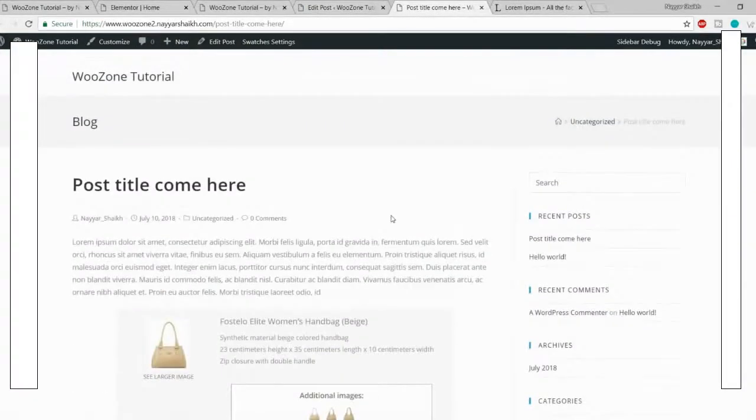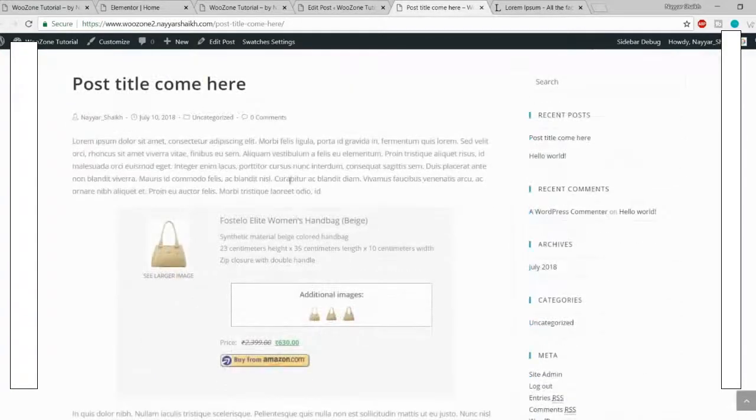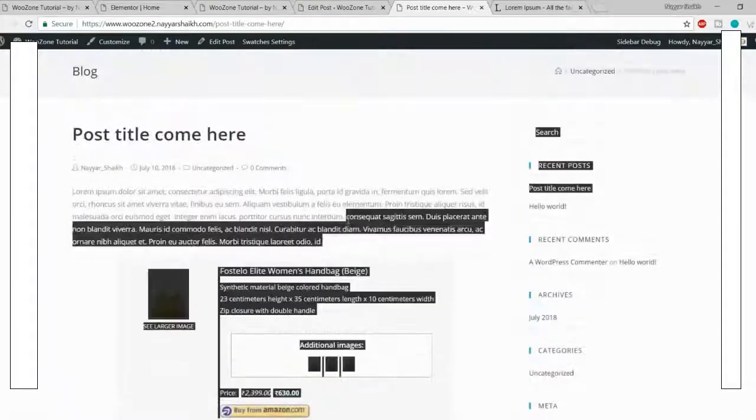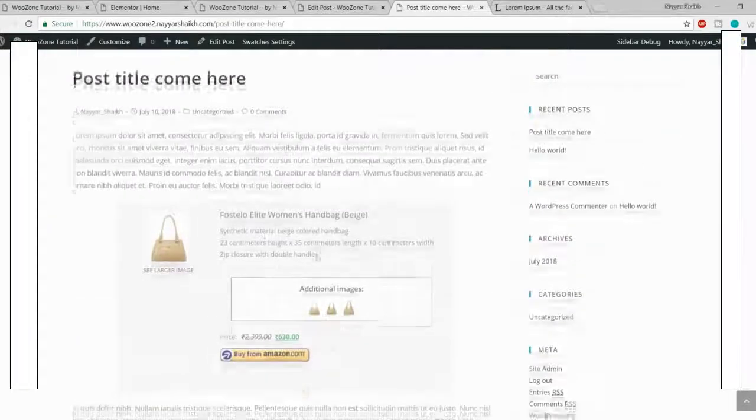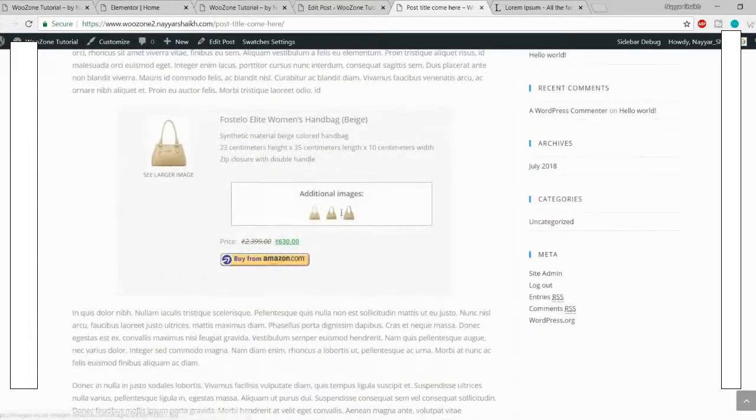So basically in an Amazon affiliate website, you can write posts about different products that you sell on your website, so that the post will be ranked on Google and people will come to your website. For example, you can write a review of this bag, and you can add this product in the middle, so that whenever someone wants to purchase this, they have this option over here.